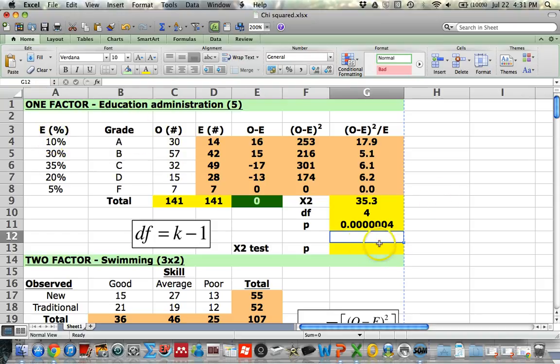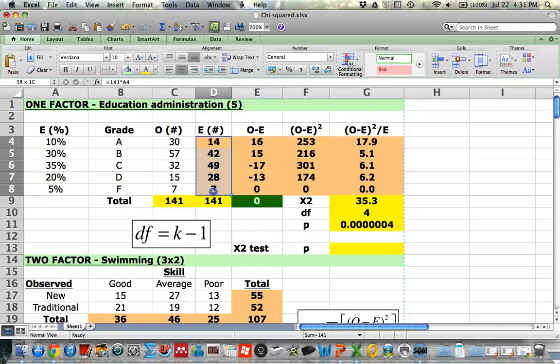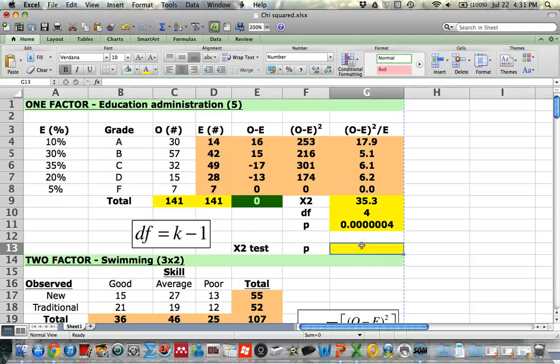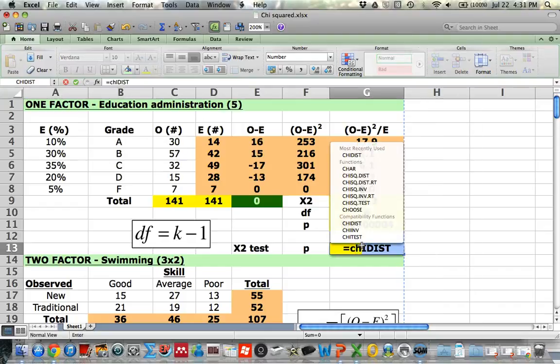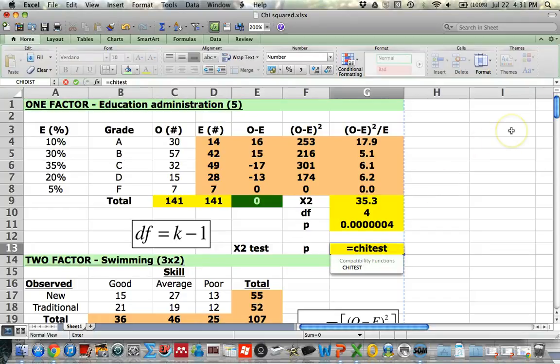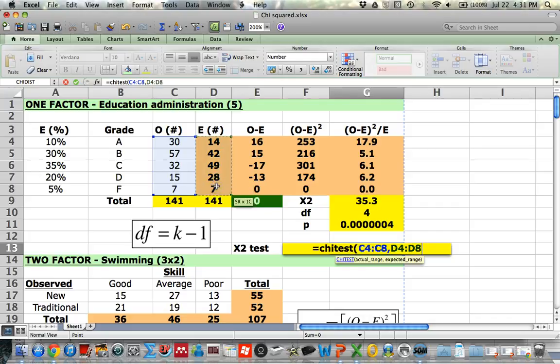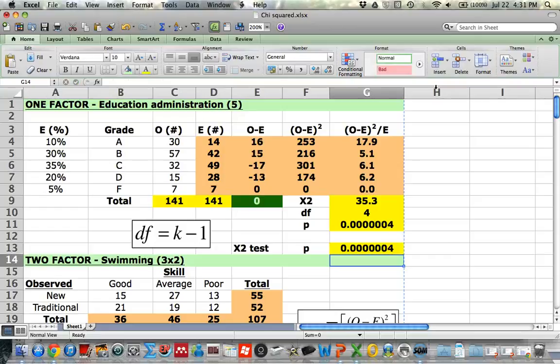So again, that was a lot of work. If we just already had the observed and the expected columns calculated, well then we could have the computer do all the math for us. So that's CHITEST for chi-squared tests. CHITEST, parentheses. So actual is our observed, so I highlight the observed, comma, expected is what we expect, parentheses and hit enter, and we get the same p-value.